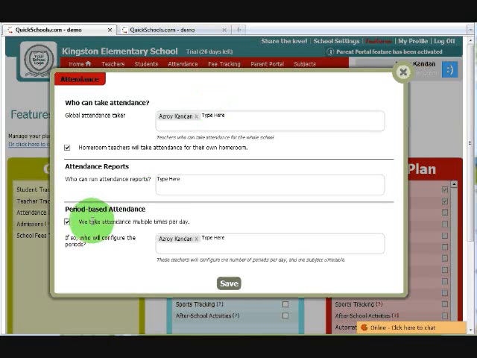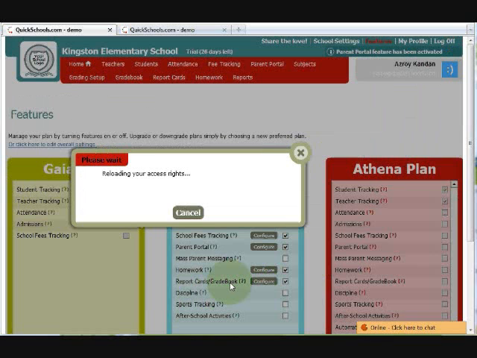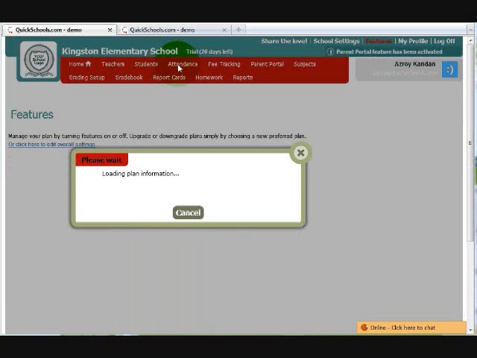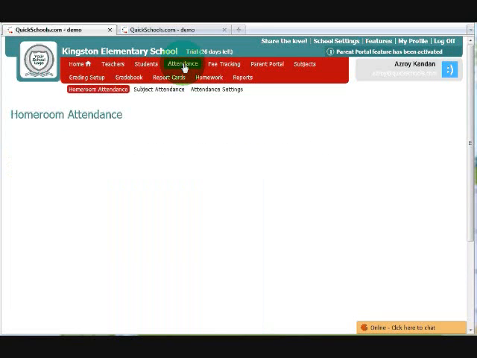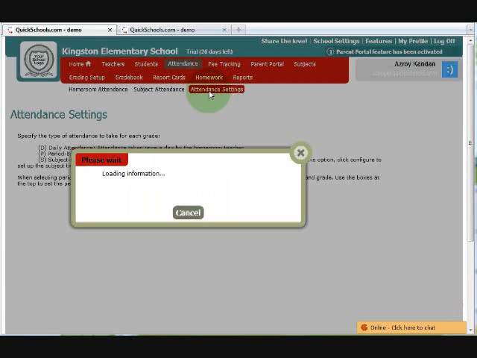If you have subject-based attendance, you will need to click on this checkbox that says we take attendance multiple times per day, and you will need to set someone to configure the subjects for the different periods. So here I've set myself. Once this is done, click on save, and when you go to attendance, there is a submenu called Attendance Settings.